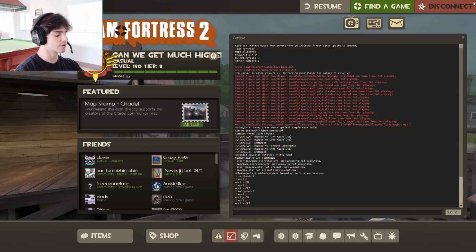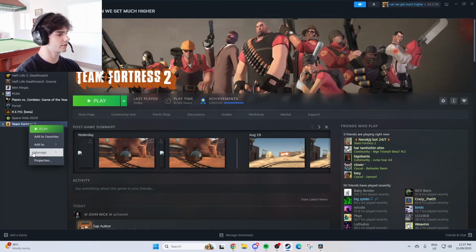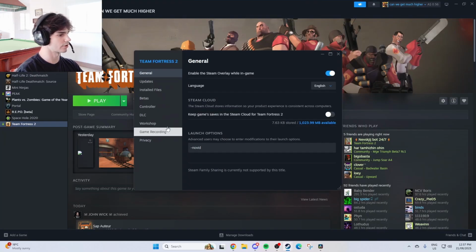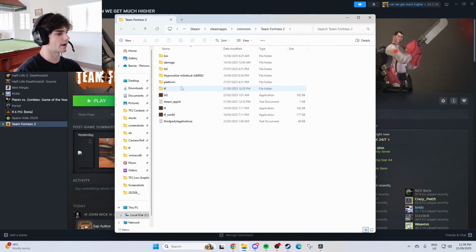Now, the first thing that you want to do is close the game. We need to navigate to our TF folders. The way that we get there is we go to our Steam library, right-click on Team Fortress 2, go to Properties, Installed Files, and then click on Browse. It's going to bring this up. I highly suggest that you pin TF to somewhere like Quick Access or somewhere that you can easily access, because you will be repeatedly going here, I have no doubt, and it'll save you a lot of time.